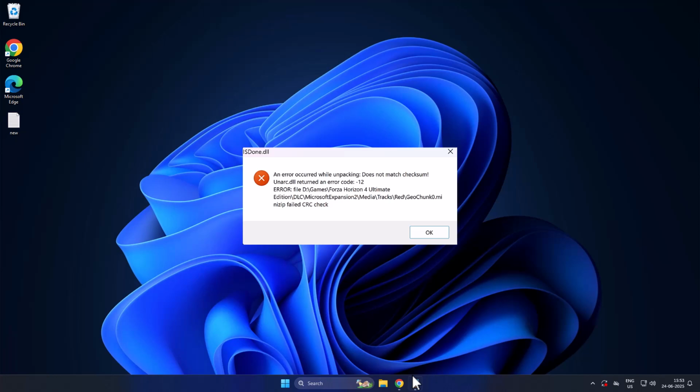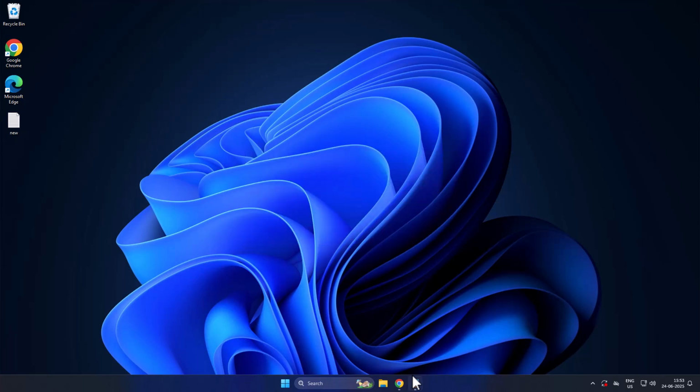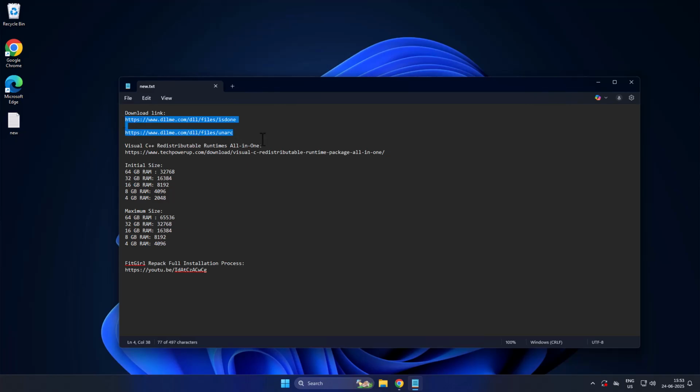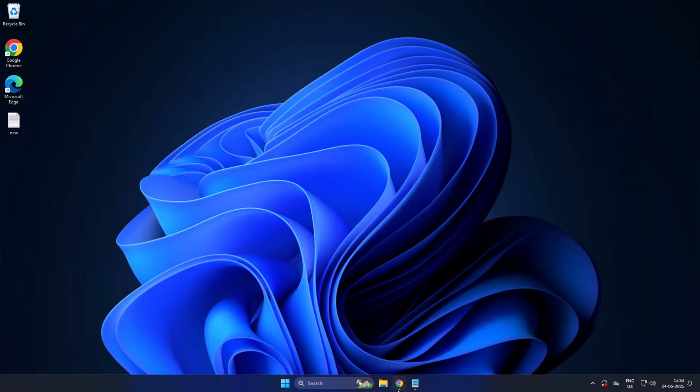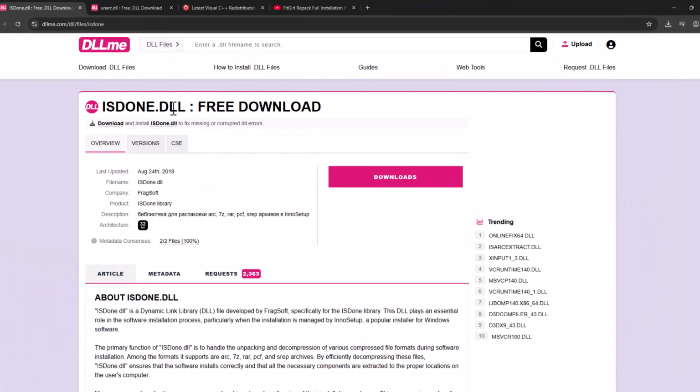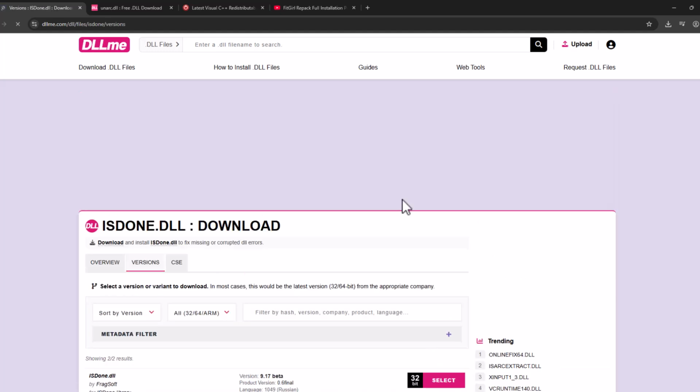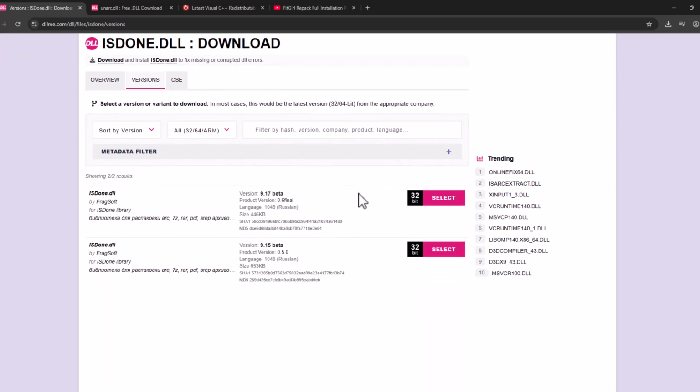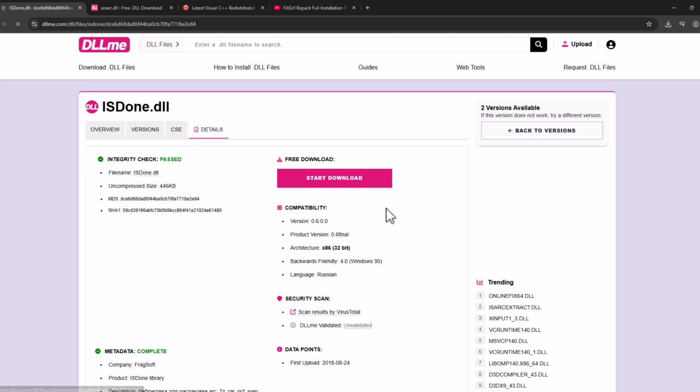Today we are going to see how to fix the Isdone.dll error in Fitgirl Repack. Let's fix it, guys. You just need to check my video description for these two download links. Select it, and the first one is download Isdone.dll. Select the download option. Scroll down, select the latest version and select the download option.